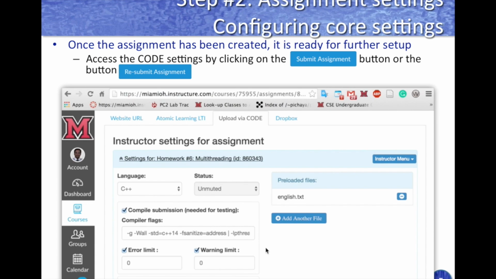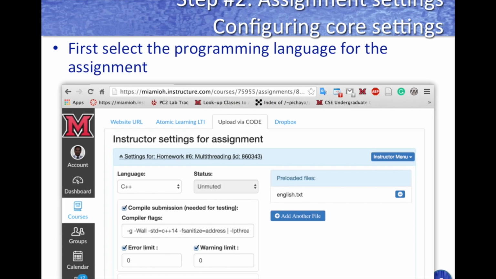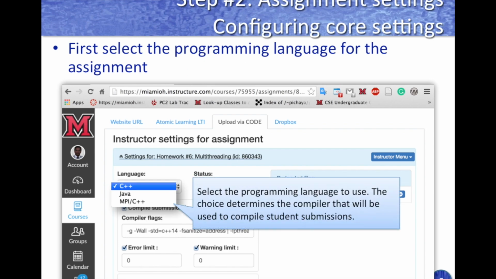Now let's look at the options that are available in the Settings tab for an assignment. The first option to select is the programming language that will be used for the programming assignment. Of course, the choice of the programming language determines the kind of compilers and tools that will be used to compile and assess the student submissions. So this is the first option that you would select. Currently, Code plugin supports C++ and Java as the two main programming languages, and other programming languages will be added as the need arises.